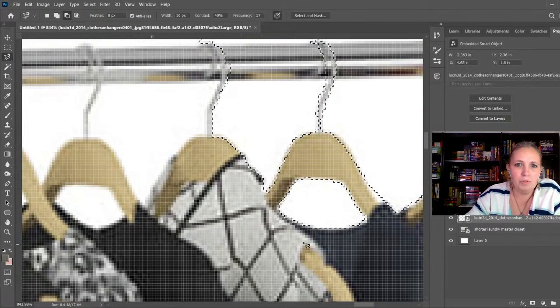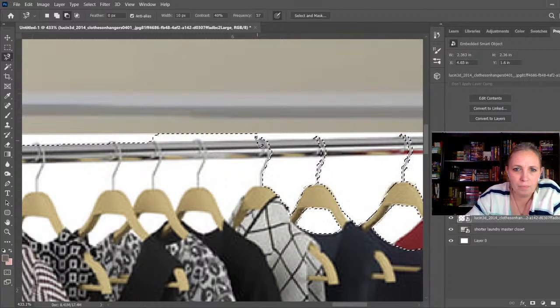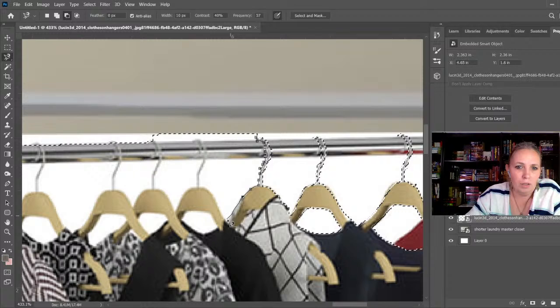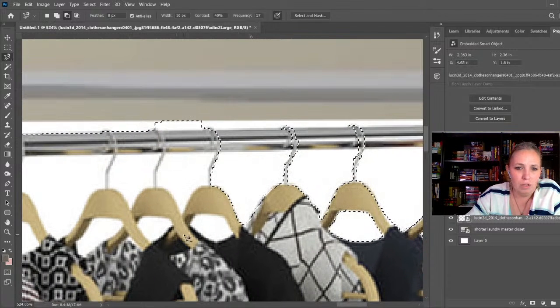Okay, so bit by bit, I'm just working my way down the row here, selecting out all these little indents. That way, when I go to put it on my background, it looks wonderful and has no weird cutouts or white bits left that would be detracting from the image.